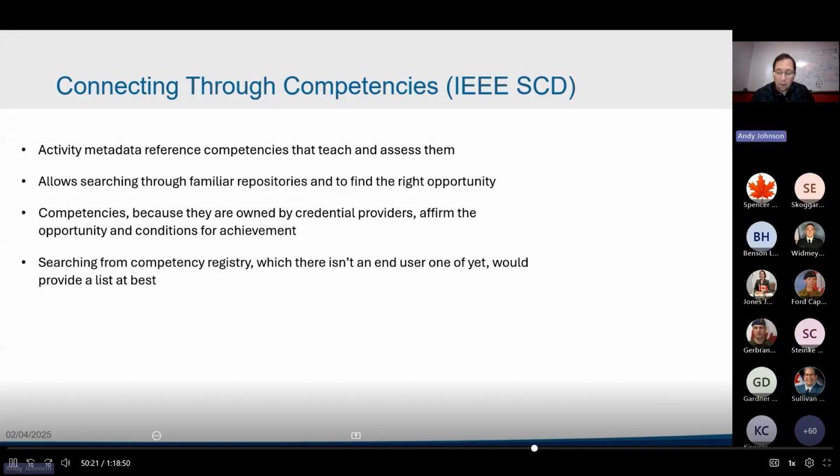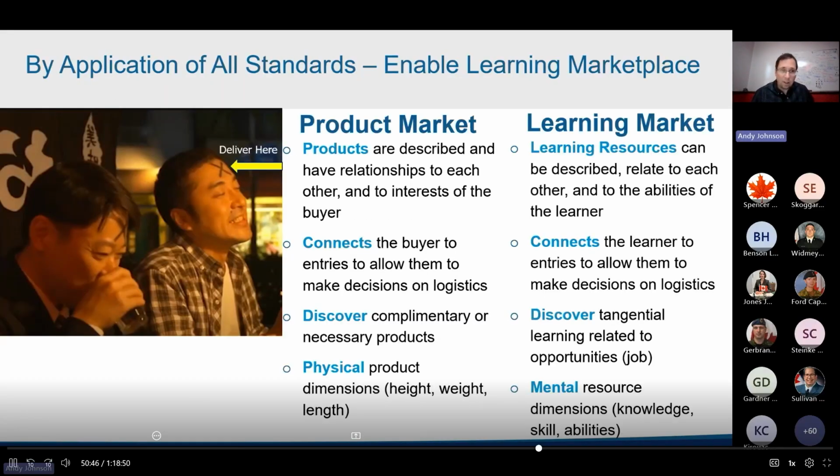So finding that learning opportunity, connecting it to the holder of that competency or credential, can then help guarantee my success by doing it. And then by searching it from a competency registry, which neither of these exist yet, ADL is working on these, you can provide a list. If you had just competencies alone, you would have just a list of competencies, not necessarily this active connection.